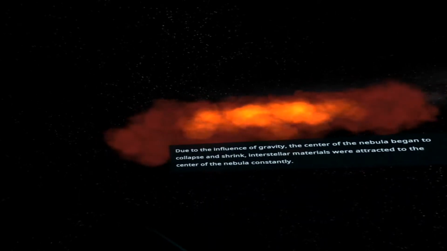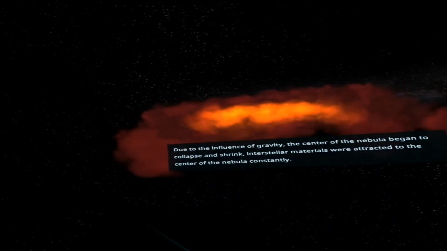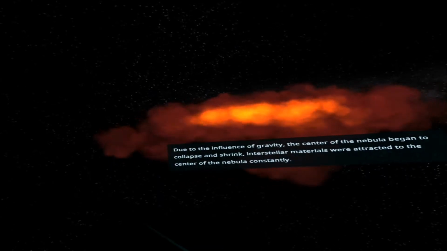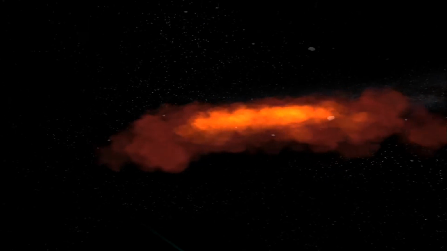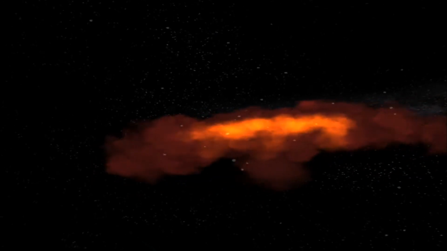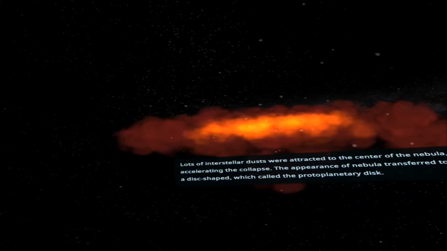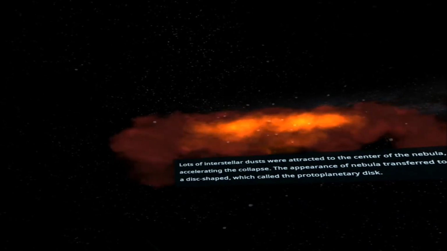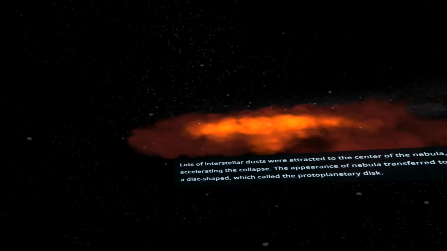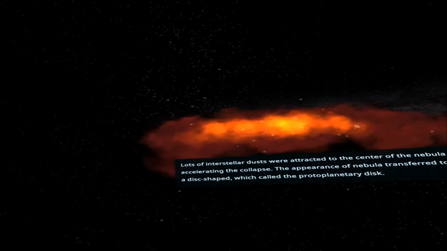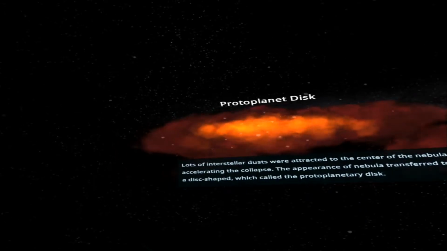Due to the influence of gravity, the center of the nebula began to collapse and shrink. Interstellar materials were attracted to the center of the nebula constantly. Lots of interstellar dust were attracted to the center of the nebula, accelerating the collapse. The nebula transformed into a disk shape, which is called the protoplanetary disk.